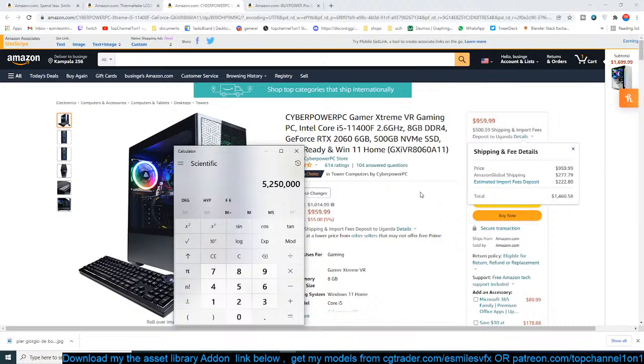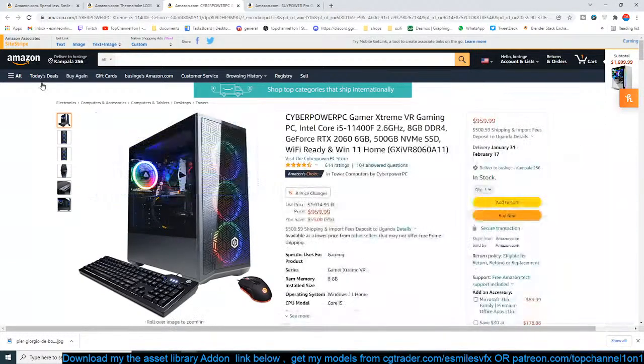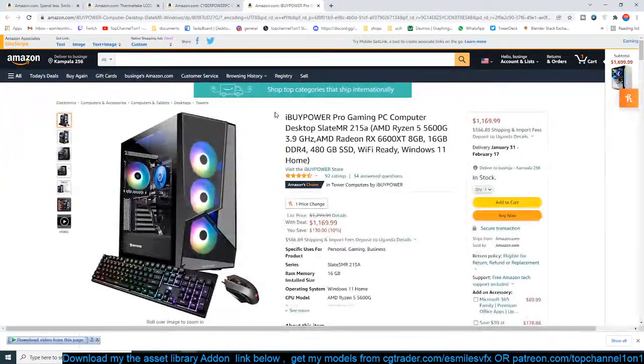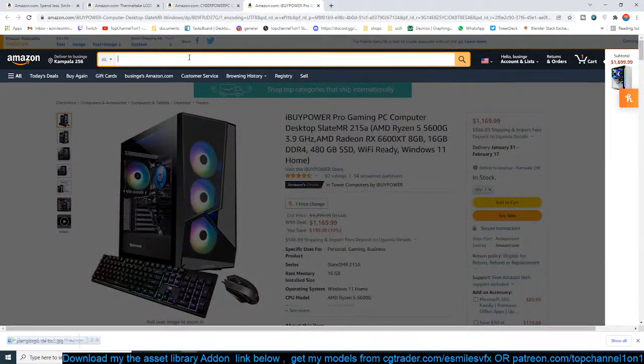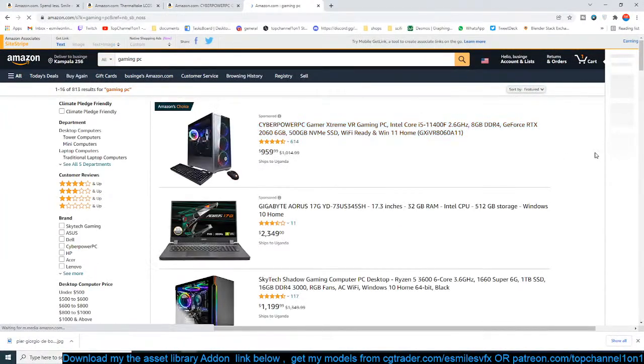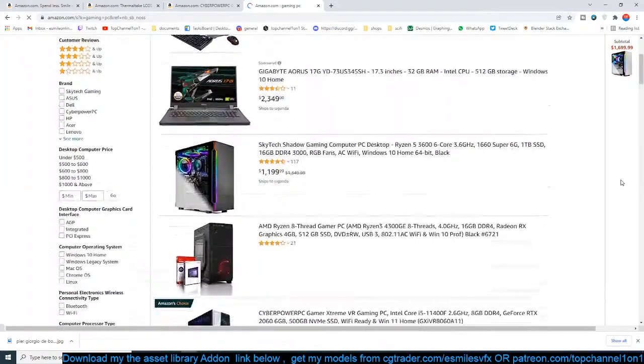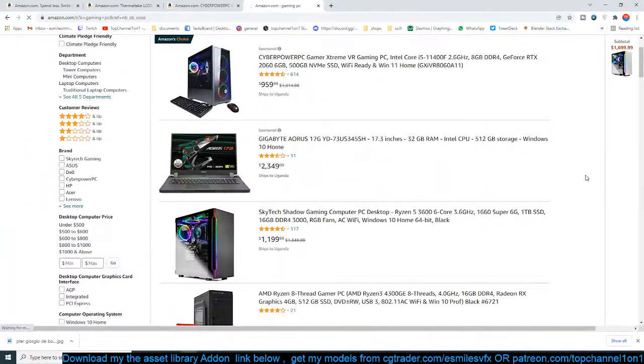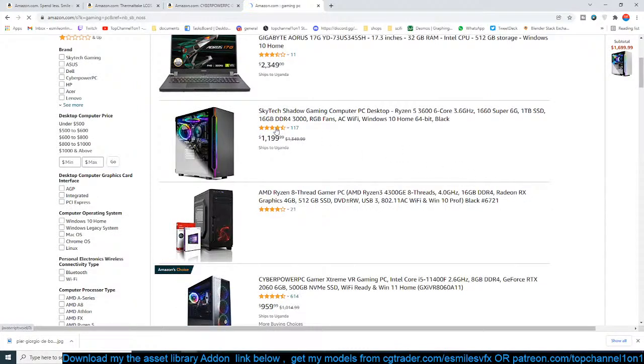Not bad, but let me see. This one is the iBuyPower gaming desktop. Still a Ryzen. Let me just search for gaming PC, because if it can handle games, it usually can handle Blender. I hate laptops. Let me see, Skytech.